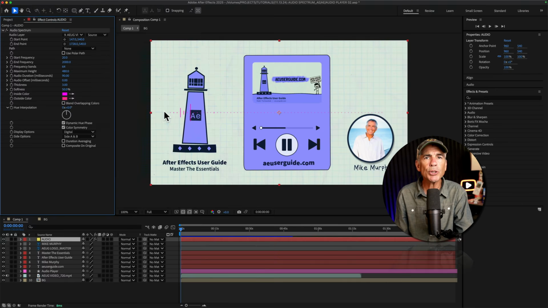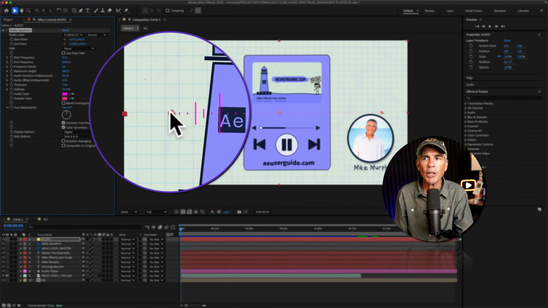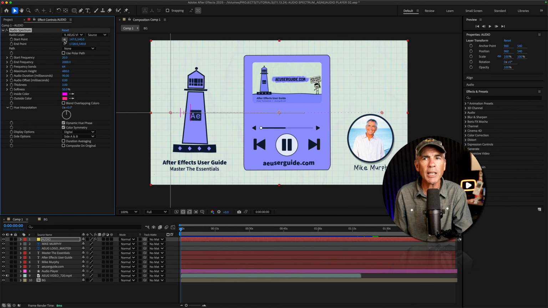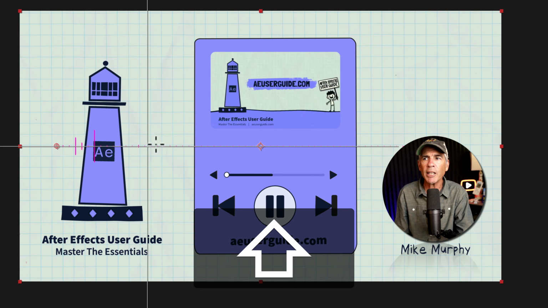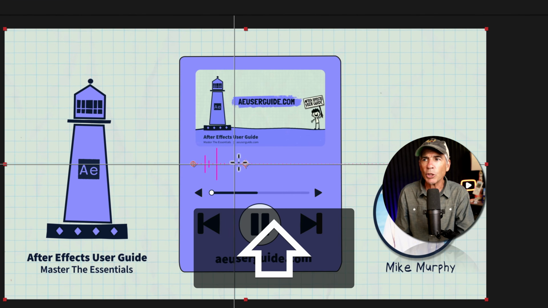If you ever lose those little cross beams, just simply click on the audio spectrum name and there you'll see them. And now you can just manually move them around, or again, you can click on the icon, hold the shift key so it stays in a straight line, line it up to where you want the start point and click. Now I'll select the end point, hold the shift key so it stays in a straight line, line it up to where I want it, then click.